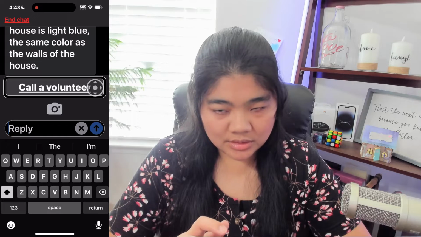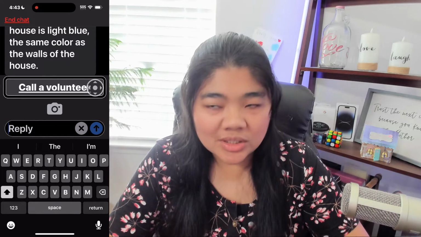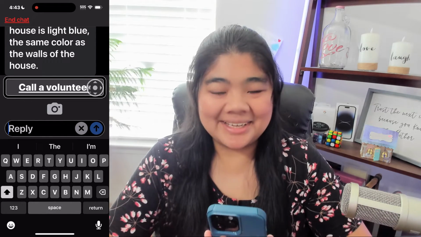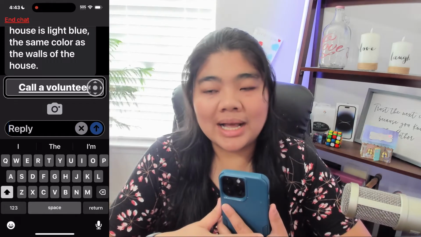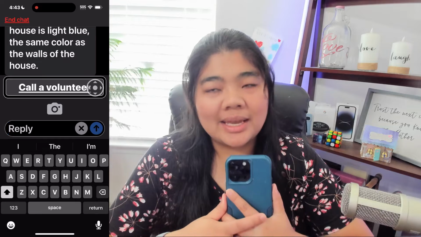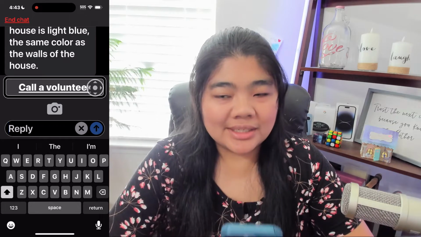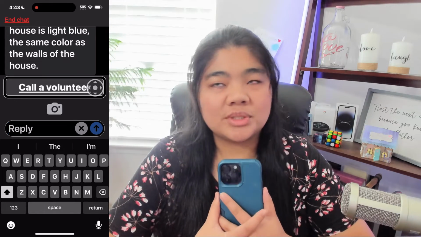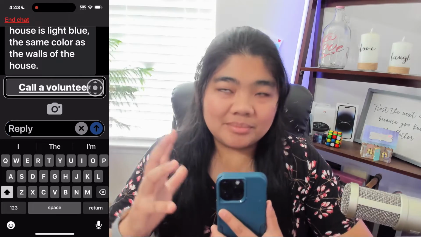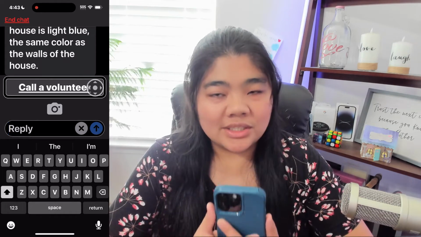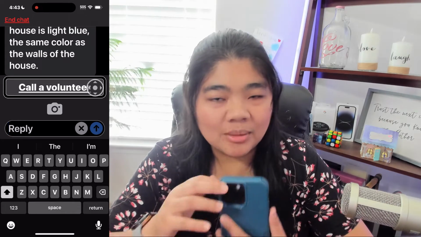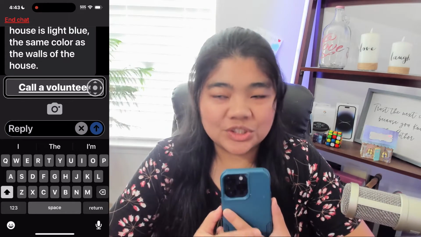Call a volunteer button. There's also a call a volunteer button because AI is not going to always be correct. If you want more help and you're not sure about the AI, how accurate it is, and you want a more detailed description that it's just not providing, Be My Eyes added this nice little button to call a volunteer, and they can hopefully help out with whatever your visual need is.